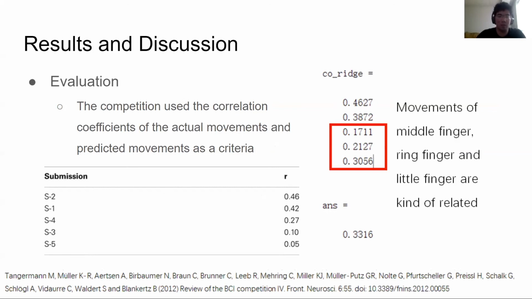This is a table of the performance of all the submissions, and our performance is on the right. The mean correlation coefficient of our implementation is 0.33, which is decent among all the entries. And above, we can see the individual correlation coefficients for every finger. It is pretty good for the thumb and index finger, but for the middle finger, ring finger, and little finger, it's kind of low.